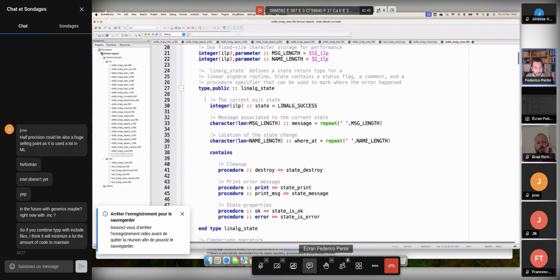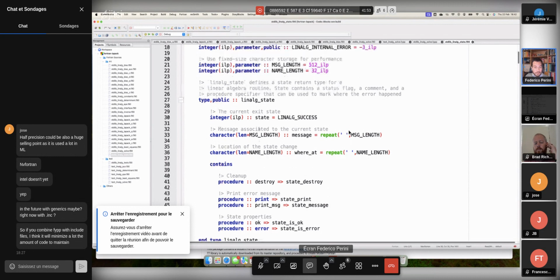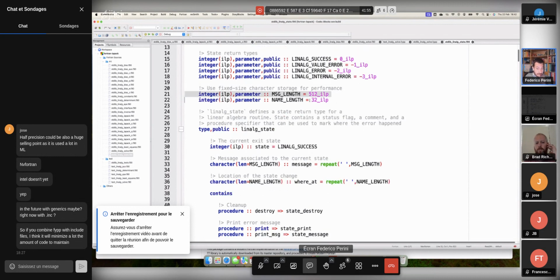So hopefully the compiler should be able to handle its memory as quickly as possible. There is an error message that is up to 512 characters and the subroutine length up to 32. I think we can change this later if they're suboptimal. Message length is maybe too long, it could be 256 or 128.